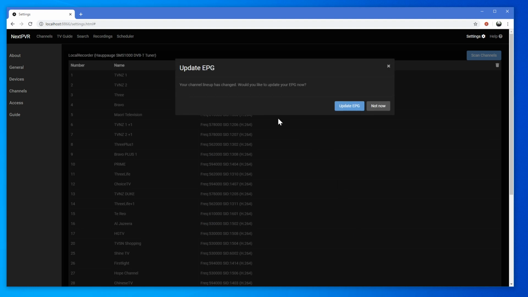Now it's asking me if I'd like to update the EPG. The EPG is basically your TV listings. So it's saying, would you like to pull in the TV listings from the broadcast? In this case, yes. So update EPG. Now this actually takes a while to sit through. It can take a few minutes depending on the number of frequencies and so on that you've got. So I'll cut this bit of the video and we'll jump back in a minute.